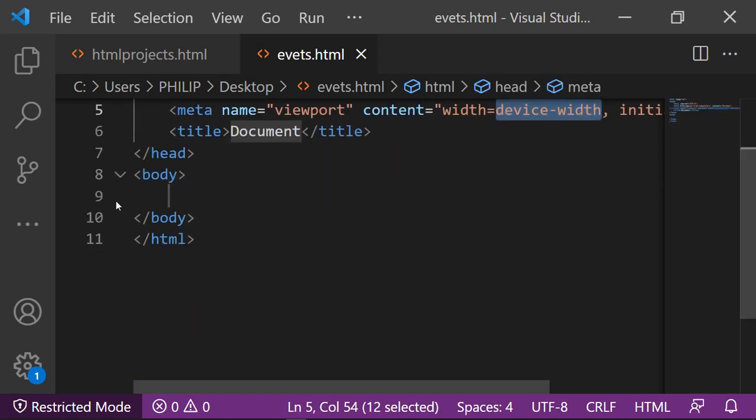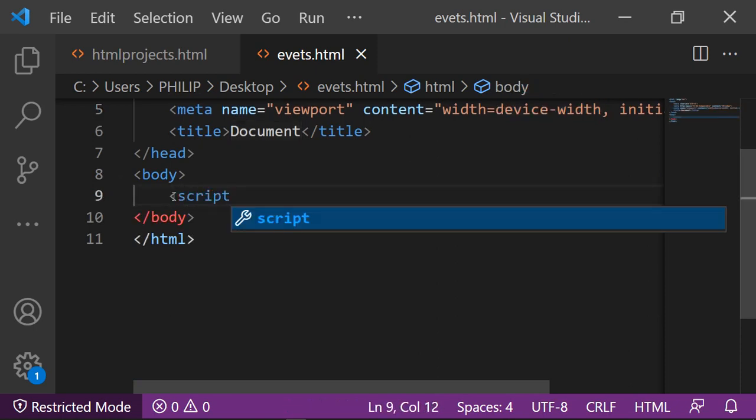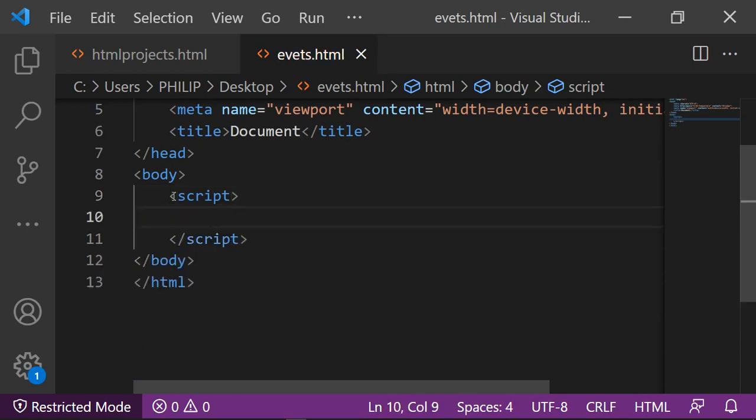Then in between the body tags, we'll have the script tag. So this shows this is JavaScript code. We'll talk about events.